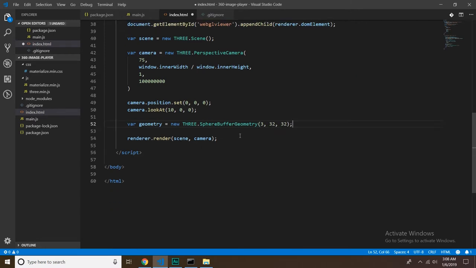3, 32, 32. So 3 is basically going to be our radius, and this is the width segment, the segments. So how many segments is the sphere divided into? So vertical segments and horizontal segments.